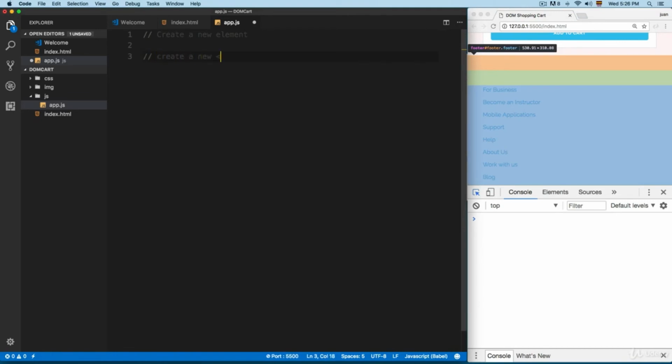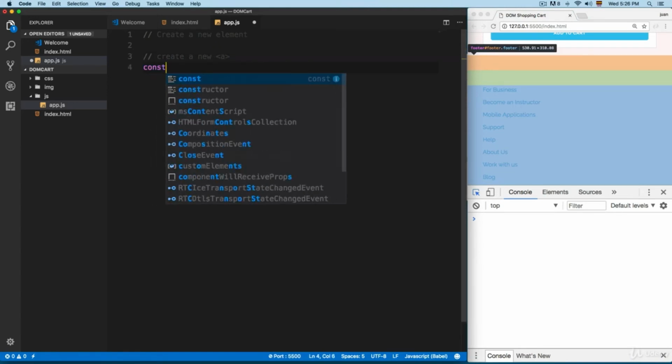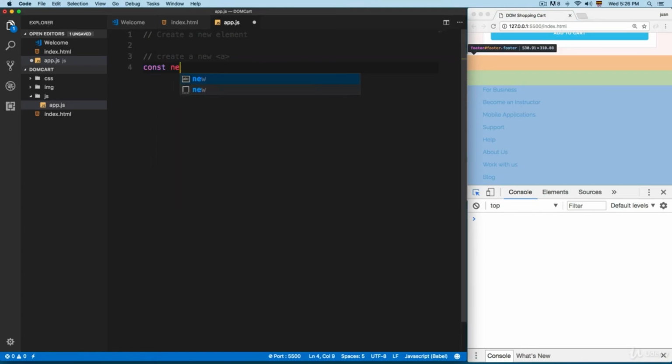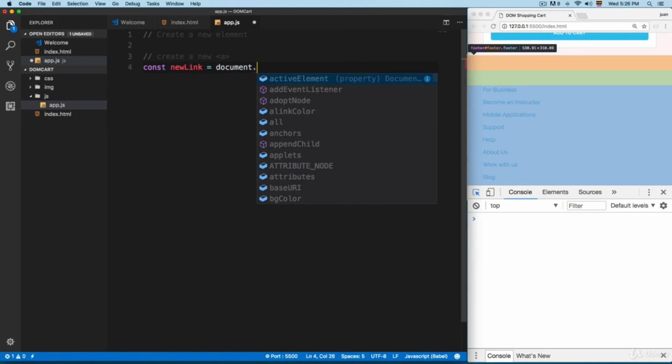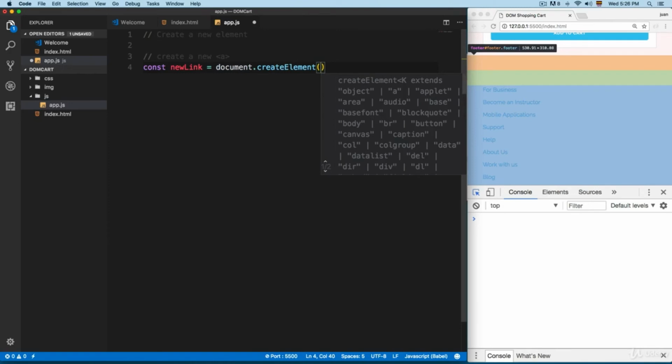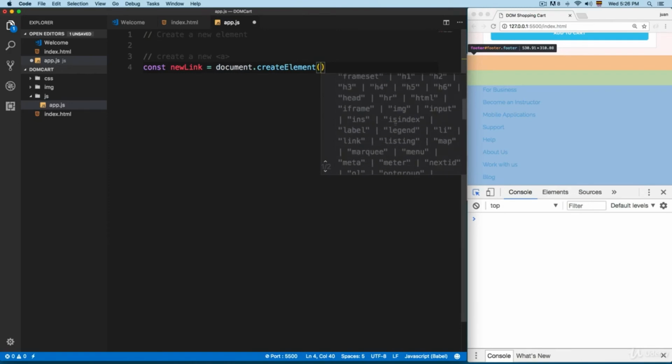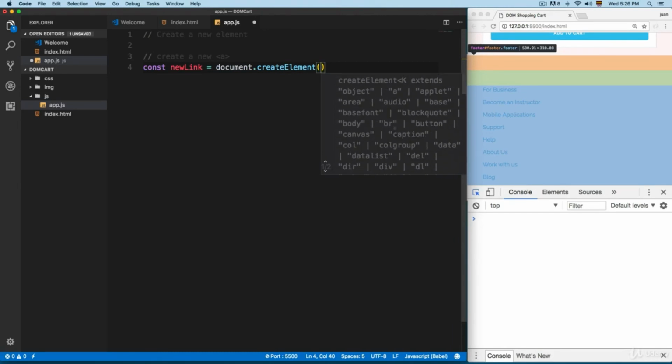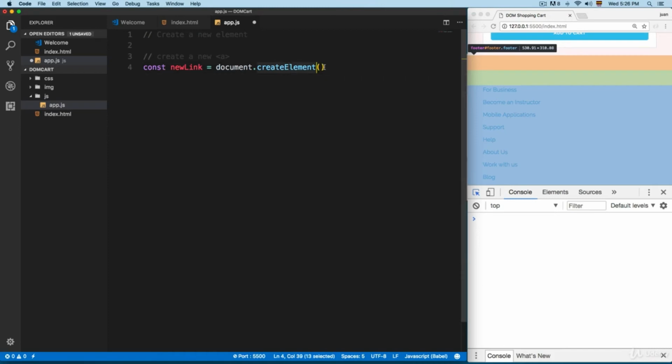Create a new anchor. It's going to be like this, const, and we're going to name this with a new variable called newLink. Then we're going to use document again. And the function is called createElement. So then you create the tag that you want to use. Here you can see we have a list of all the tags that you can create. So basically any HTML tag can be created using this createElement. So we're going to create a new anchor. It's going to be like this.